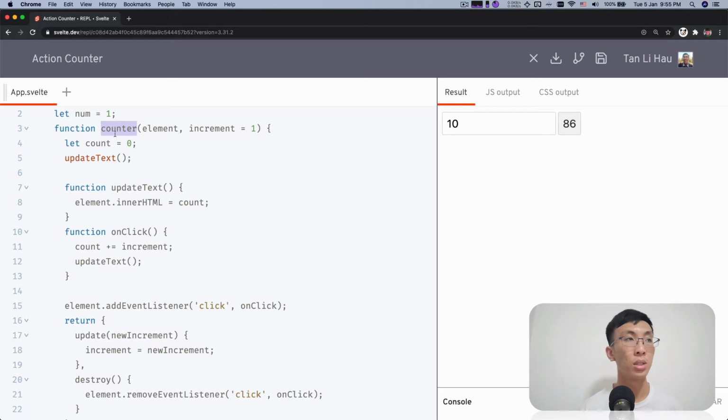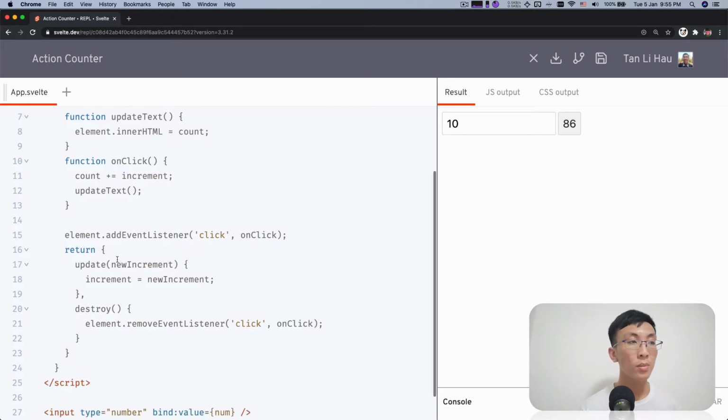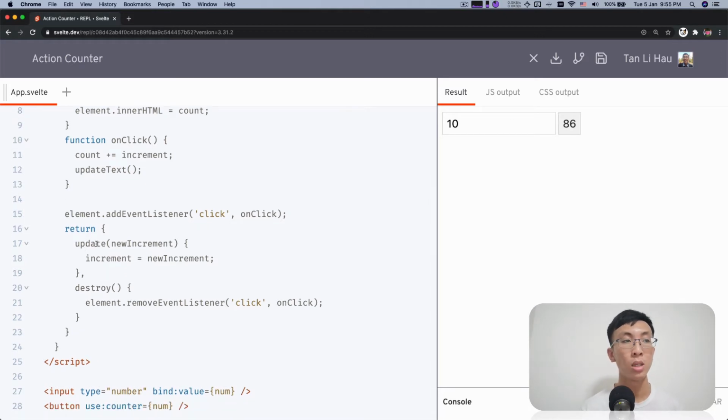This counter action itself defines a variable called count, and it will update the text, which is to set the button's inner HTML to the value of the count, right? And then it adds an event listener. Whenever you click, it will increment the count and then update the text. Over here, it returns an object which has two methods. One is update, which updates to the new increment whenever the increment is changed.